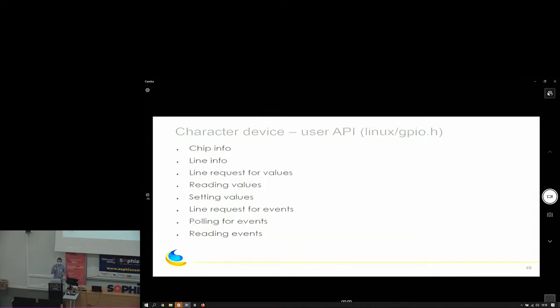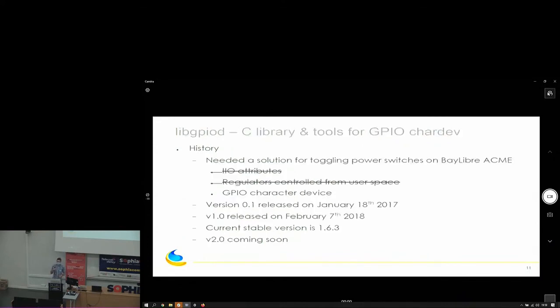And so how does it work programmatically? The character device defines are in the Linux kernel source, in the Linux headers under linux/gpio.h. They are conceptually split into several sections, like chip information, line information, requesting lines, reading line values, and eventually polling for events, and reading information about them. And the top level of the stack that is built on top of the kernel API is libgpiod. This is a C library and a set of tools and higher level language bindings for interacting with the character device.